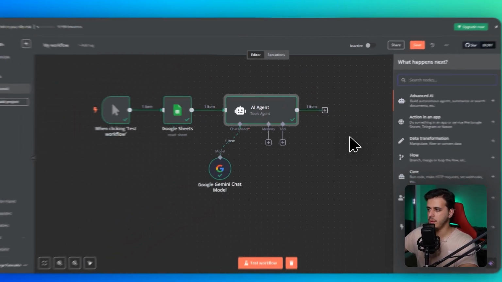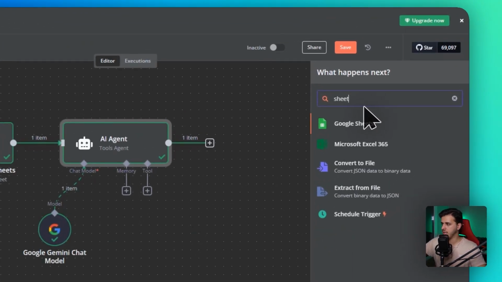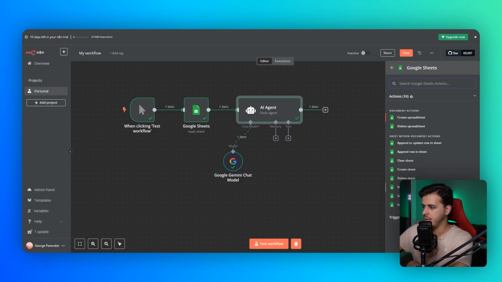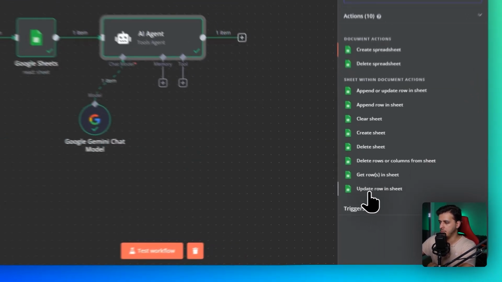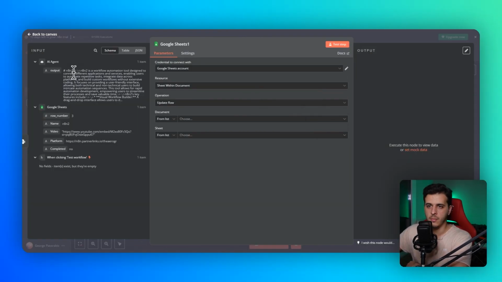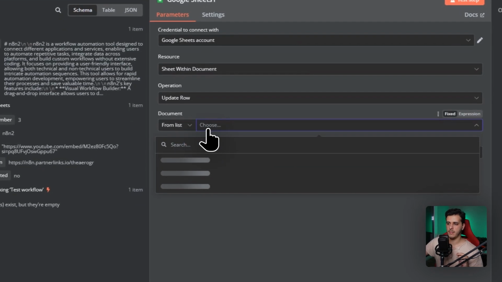Now what we want to do is go select Google Sheets. What we want to do then is update a row in a sheet. So here you can actually see that the data from previous steps is also available in this step. So you don't have to do parallel things, going crazy or whatever. And what you want to do is update a row.